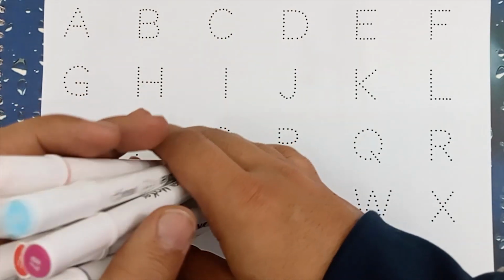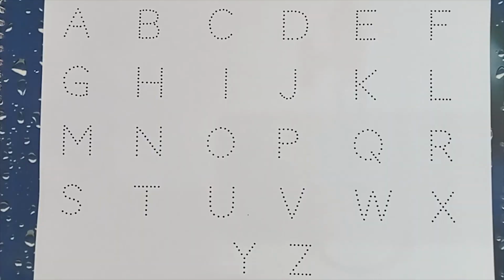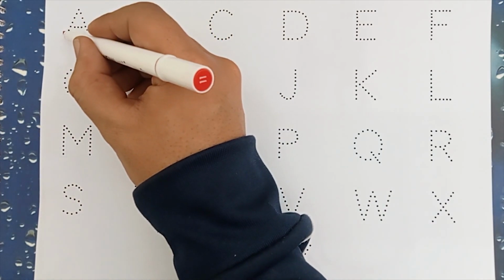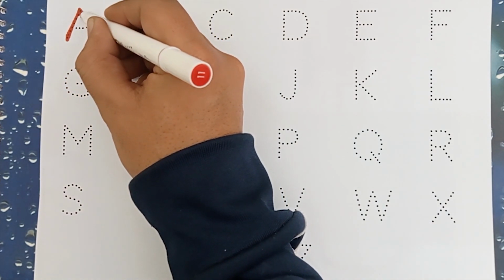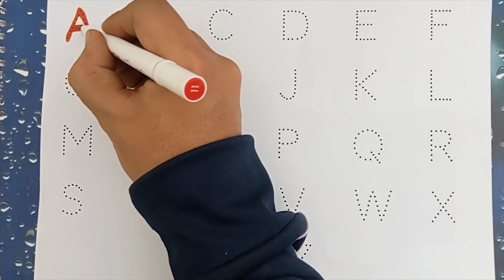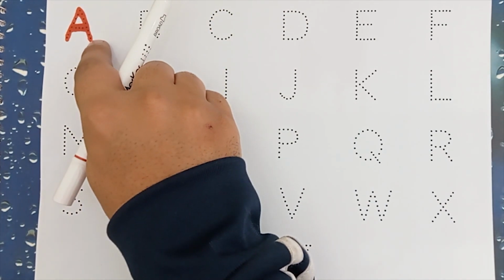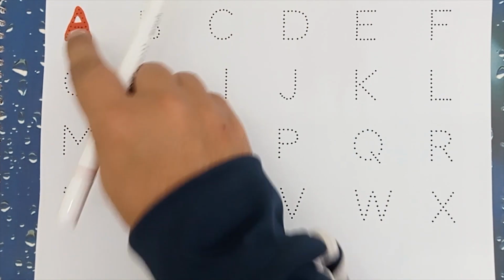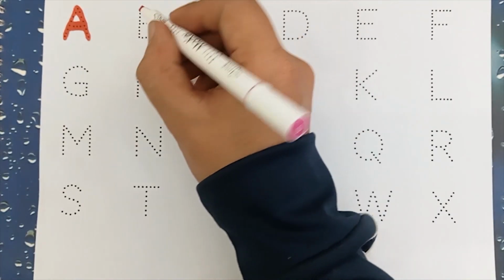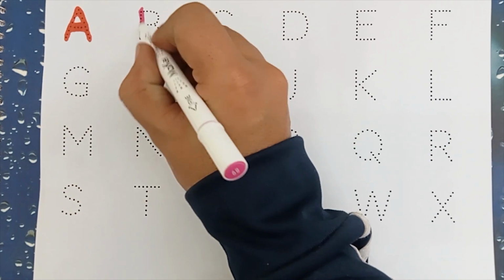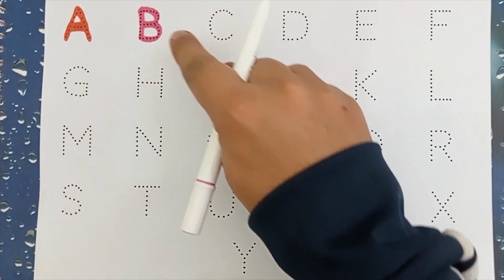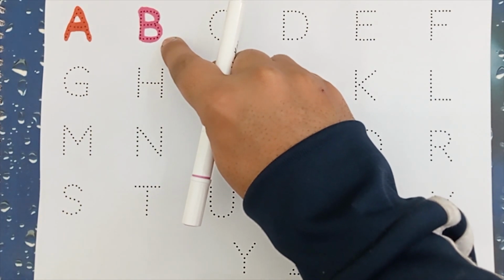Now let's start alphabets. A. A is for apple. B. B is for balloon.